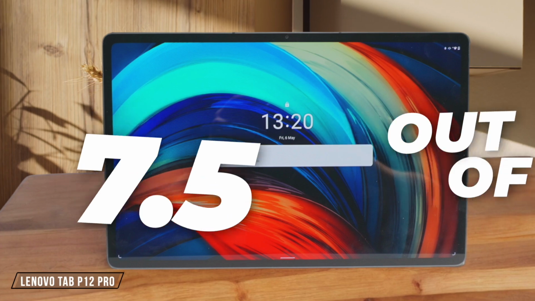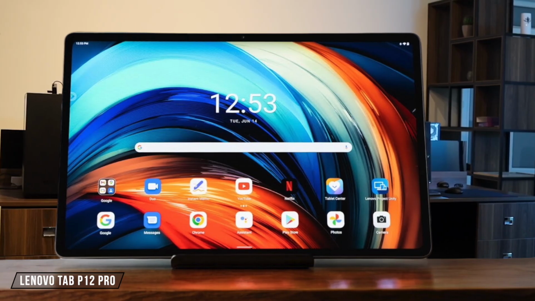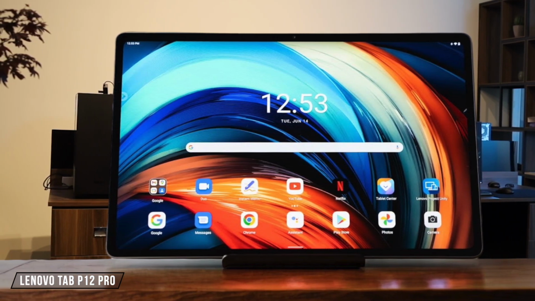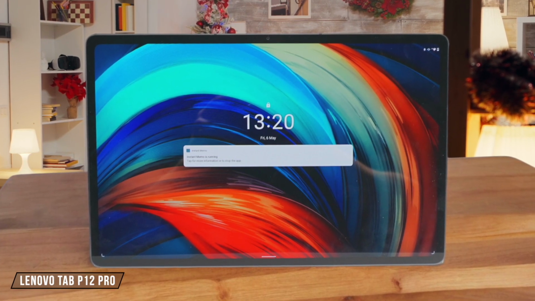The Lenovo Tab P12 Pro comes with a 2K resolution display and 120 Hz refresh rate that produces vibrant colors and great contrast. The maximum brightness caps at 600 candelas per square meter, which I found limiting in outdoor conditions, earning it 7 out of 10.